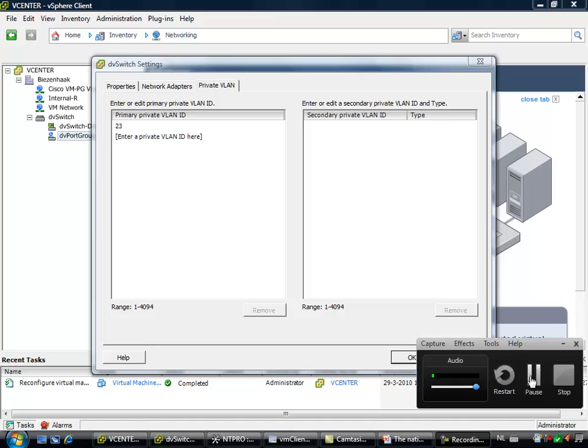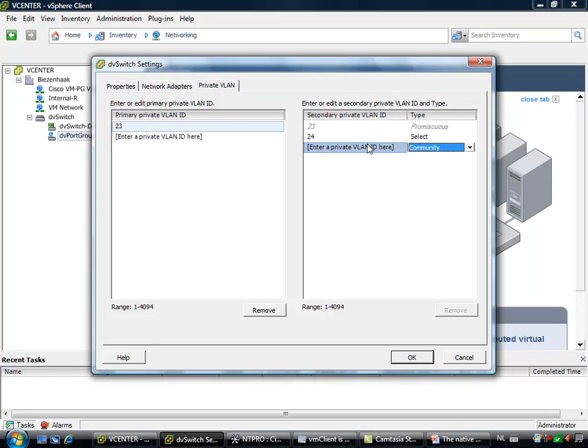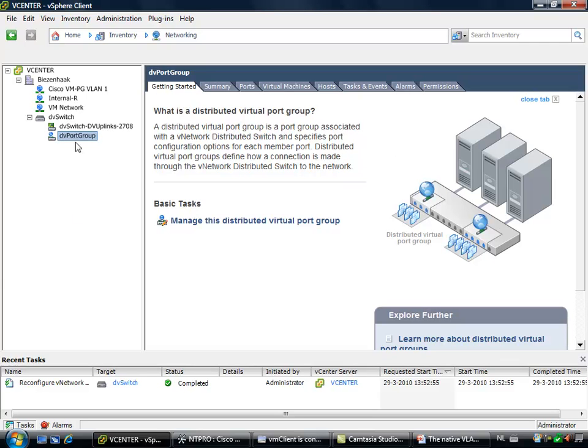And the secondary VLAN IDs, let's create an isolated with 24, and let's create a community with 25. Community 25, isolated 24, and promiscuous 23. I hope that I'm able to remember that. Okay, so the switch is configured.